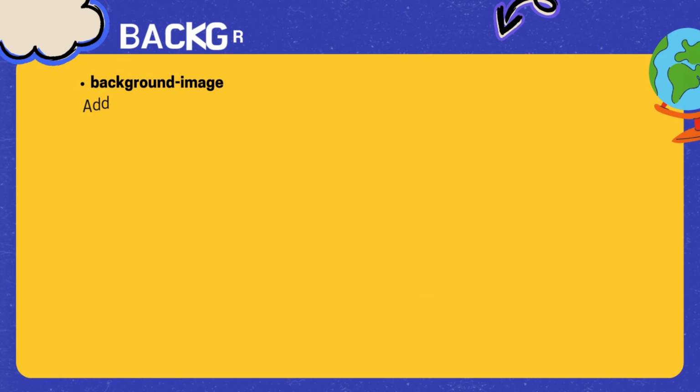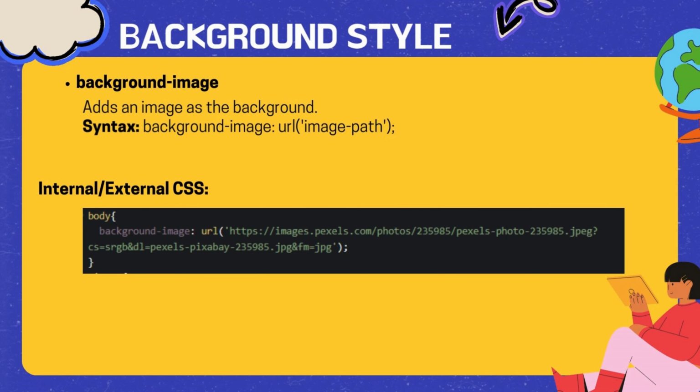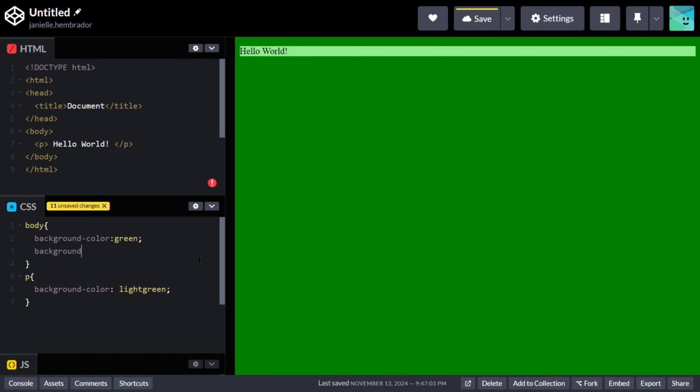Second basic property for background styling is the background image, which adds an image as the background. We use the syntax background-image, followed by pasting the link of the image you will use.